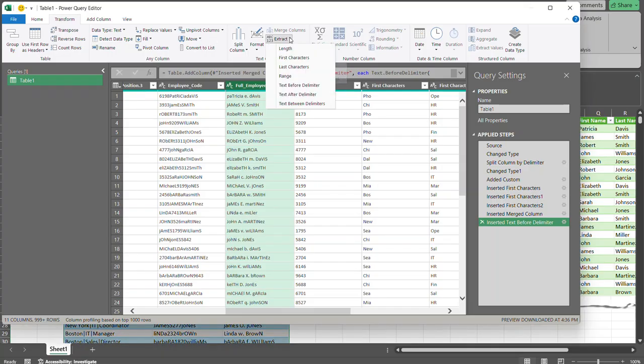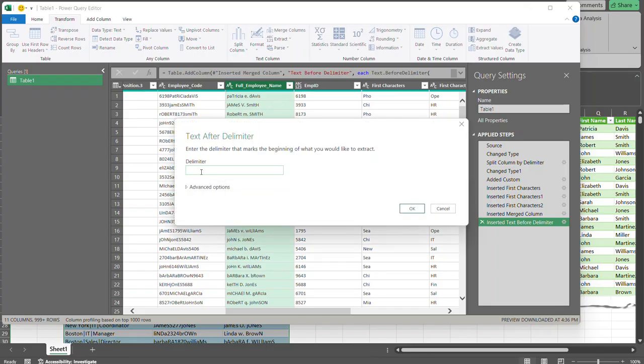Extract text after the number. Put a space.